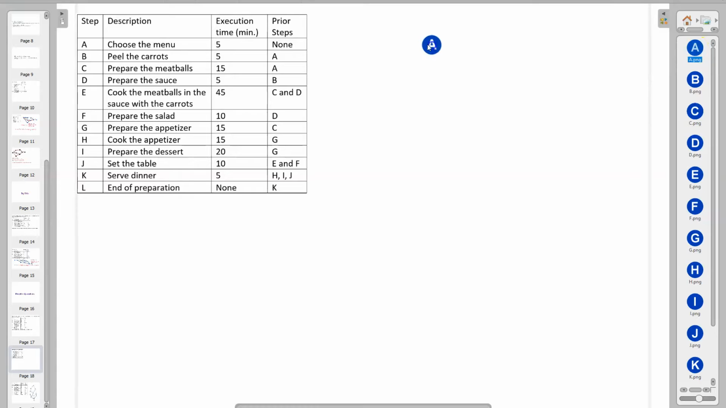We start off with the first task, which is choosing the menu, and has an execution time of 5 minutes. We see that there are 2 steps that are dependent on A being completed, steps B and C, so they're going to follow after step A. We're going to connect them, and the weight of that, as we've said for step A, is 5. Now we look to see the next steps.